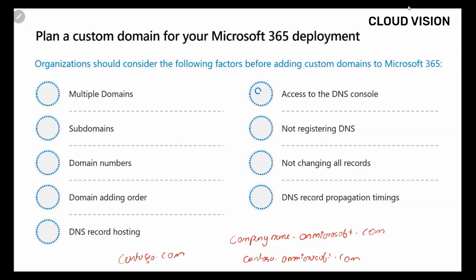So I can add multiple domains, right? The maximum number of domains that I can add in a Microsoft 365 environment is currently 900 domains. I can add a parent domain like contoso.com and a child domain as well as a subdomain, maybe something like abc.contoso.com.